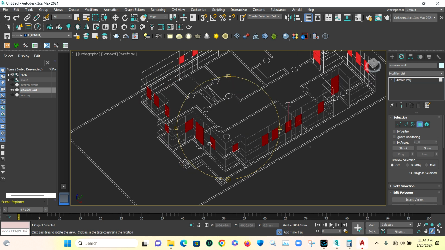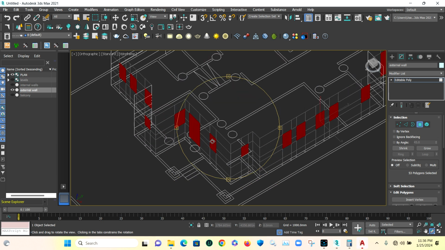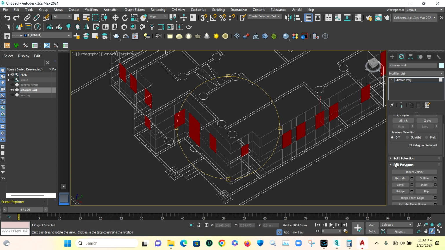Now, what do I do next? What I do next is extrude. Where do I see extrude? You come here under edit polygons. Remember, all these things I selected are polygons.